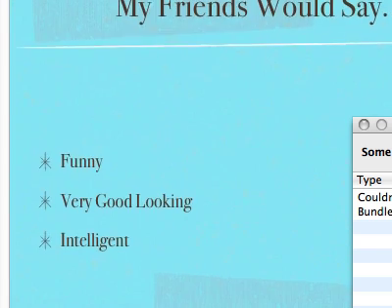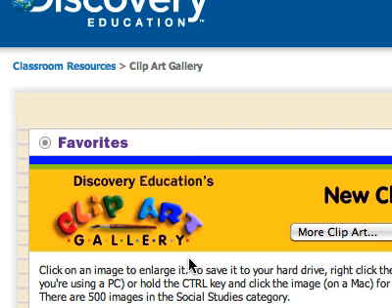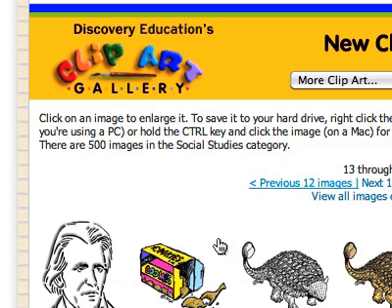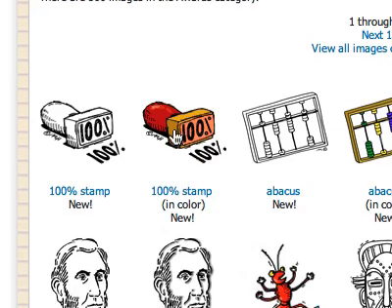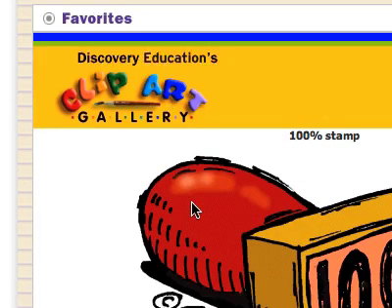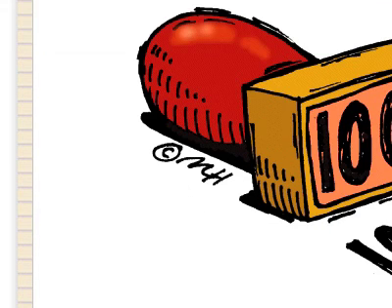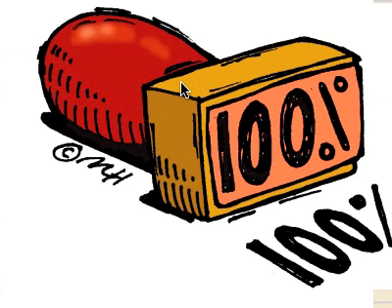So for slide 2 here, I'm going to say intelligent, super intelligent, if you were. Of course, super intelligent people, they always get 100% on their tests. So I'm just going to use this 100% stamp here. So I click on the stamp, and here I have my graphic right here.